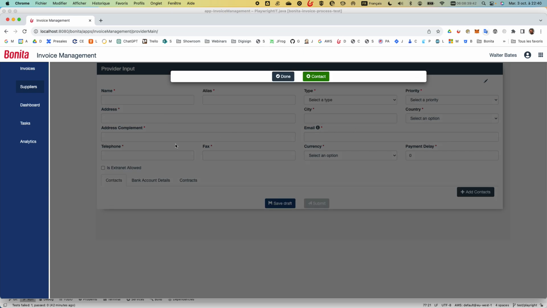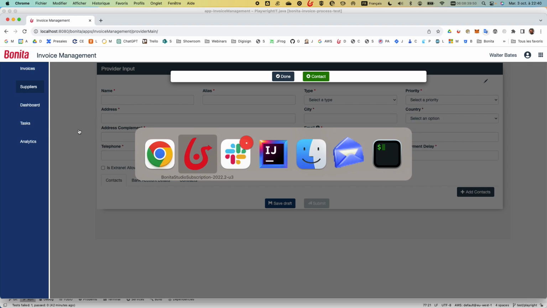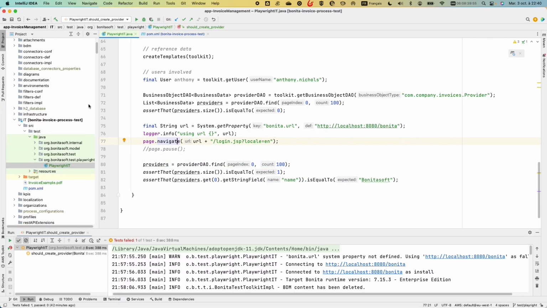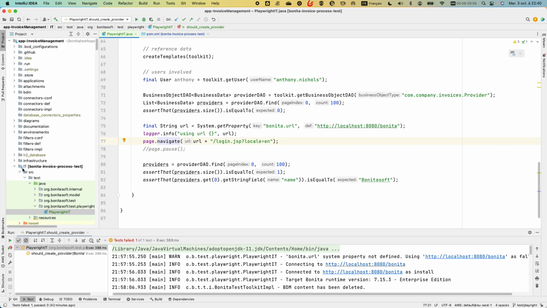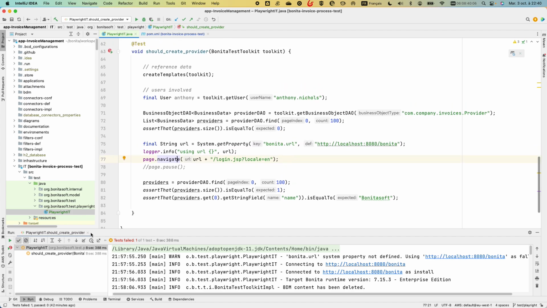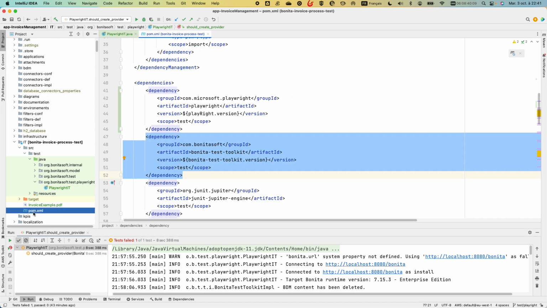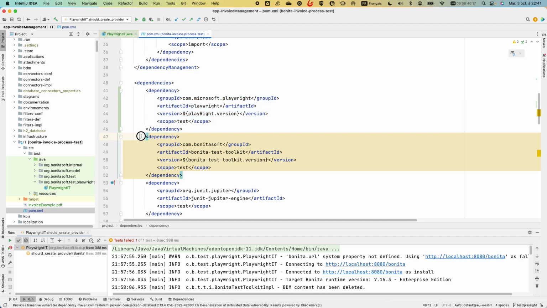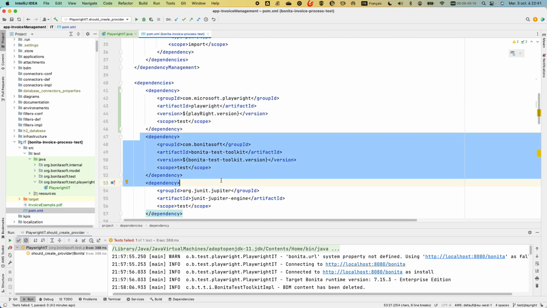So what we will do now is not to use the wizard to record, but in fact use the IT project integration test. In the project we just saw before, we have an IT folder, and here we have a Playwright integration test. The way we can do it is just to add in the POM dependencies the Playwright dependency. Yes, that's it. And of course, the Bonita Test Toolkit version.